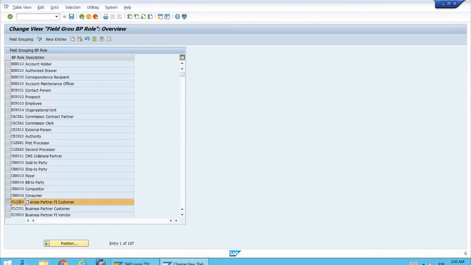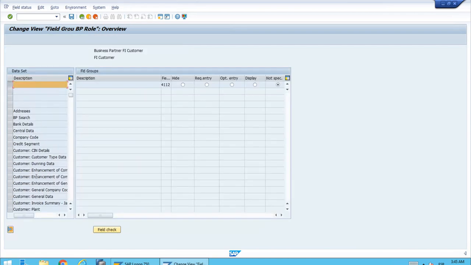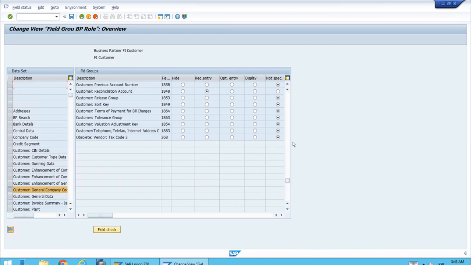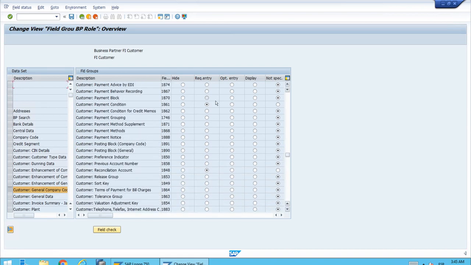So let's double click, and we have all these groups of fields, but right now let's focus on the customer general data that belongs to company code. So let's double click on this one. As you can see, let's analyze a bit. Each line is an individual field, of course. And we have these columns: the hide, the required, the optional, the display, and the not specified, which is like the initial status. For each line, we could select one of these values.